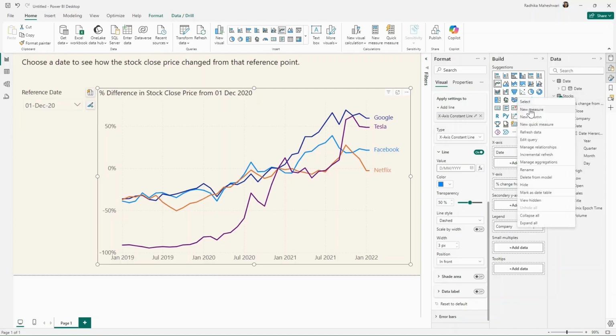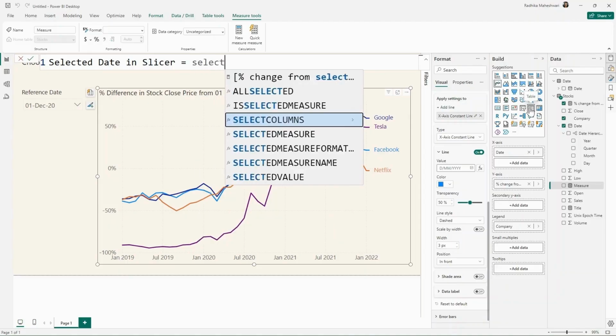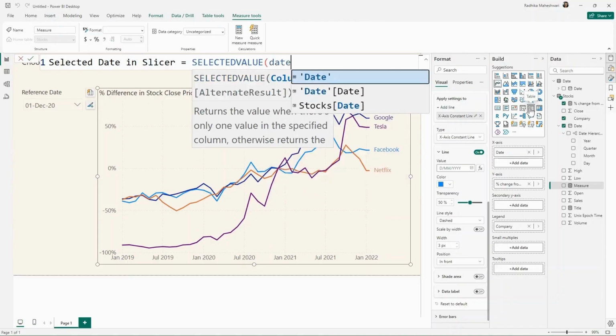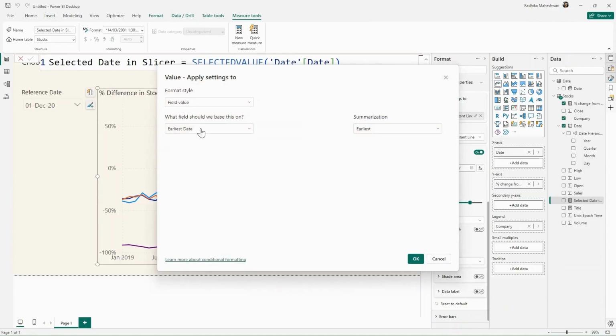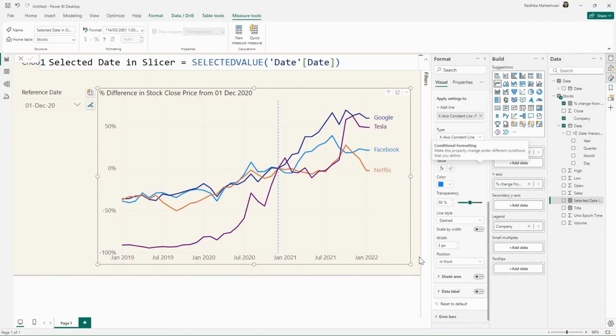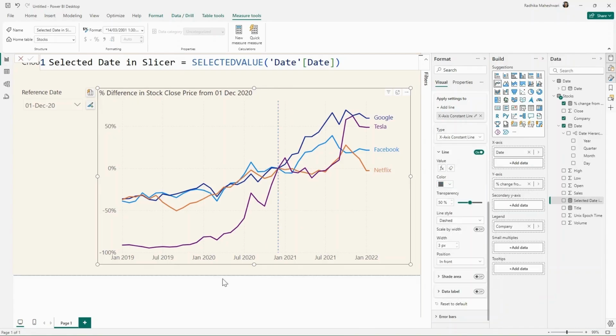So for that, let us create a measure. I will call this selected date in slicer. That will be equal to selected value of the dates column in the dates table. And then what we can do is conditional formatting from the field value, which is selected date in slicer, and click on OK. So then our reference point will show like that here. We can change the formatting, so I can choose this dark gray color.